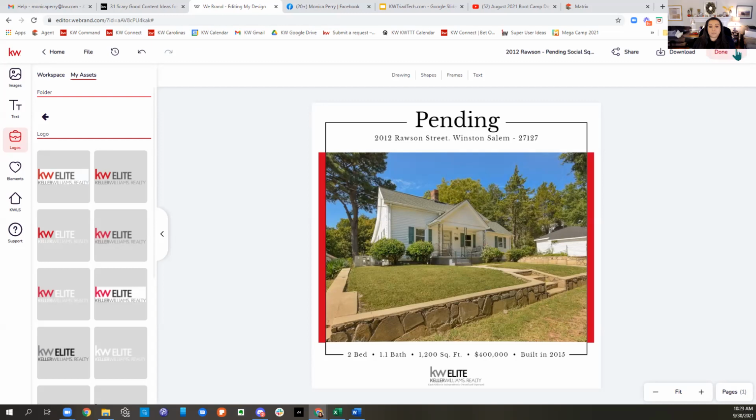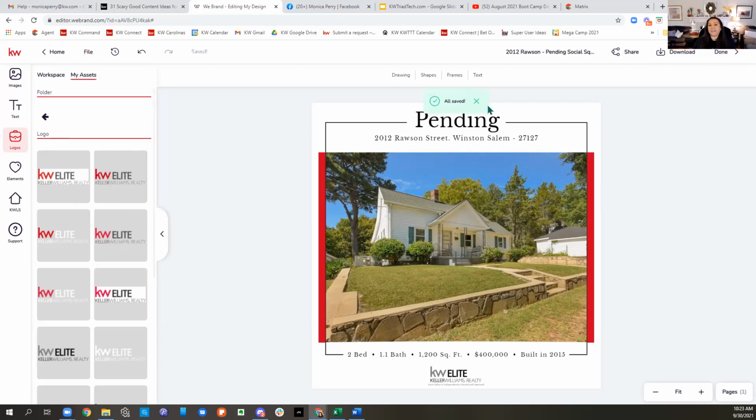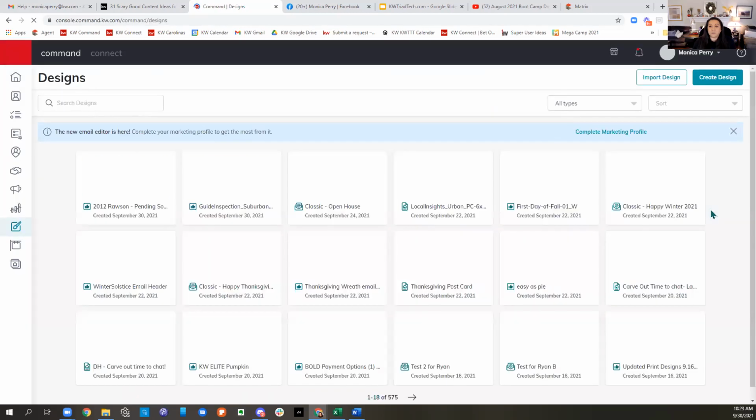It will ask us if we want to save it, or we can click File, Save. I do have Use Autosave turned on, but because I've been burned in the past by different design platforms, I do like to always save my work before I move out. So you can come over to File and click Save just to be on the safe side, and then you can click Done and move on with whatever else you were doing.